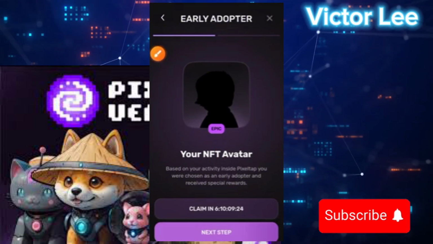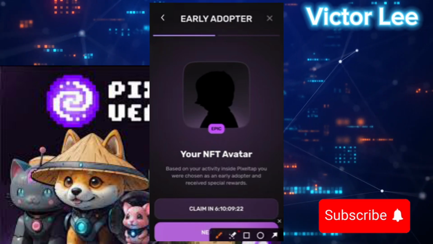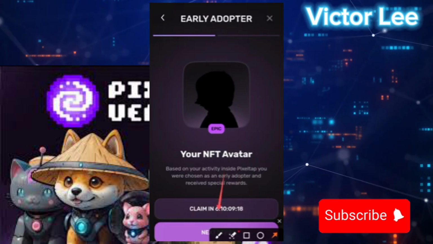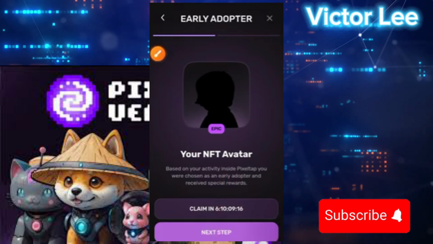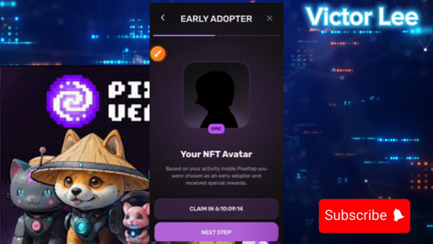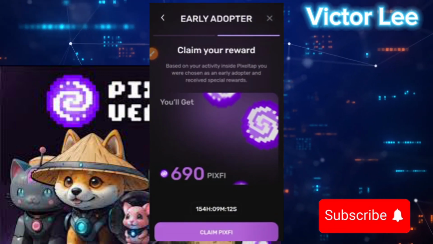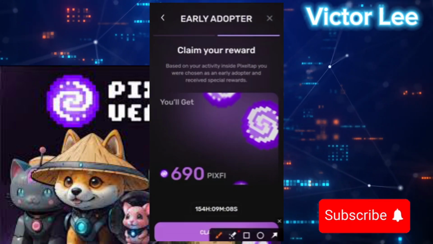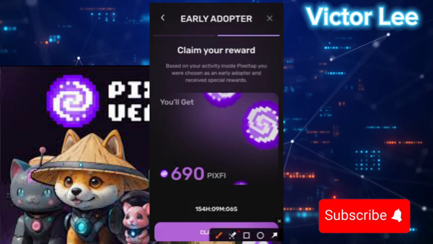Then you can see when I will be able to claim it. That is in 6 days time. That's on the 25th. Then when you click on next, here is the token that was given to me. This is the token that was given to me.